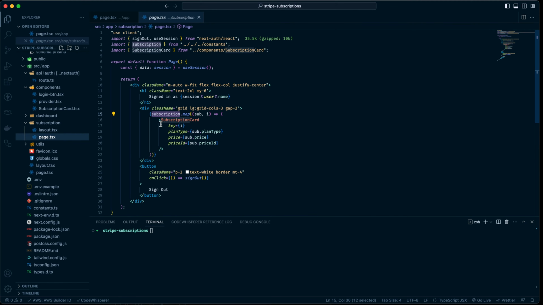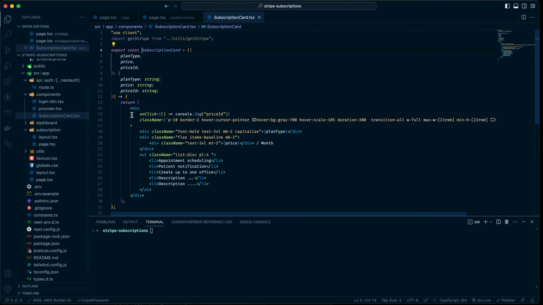So we are mapping through that array, and we are rendering out a card called subscription card, and each of those cards will have an onClick. As of now, I have not configured it. We'll do that together, and we are rendering out some data, which is the plan type, price, and this description. So that's what we are working with.